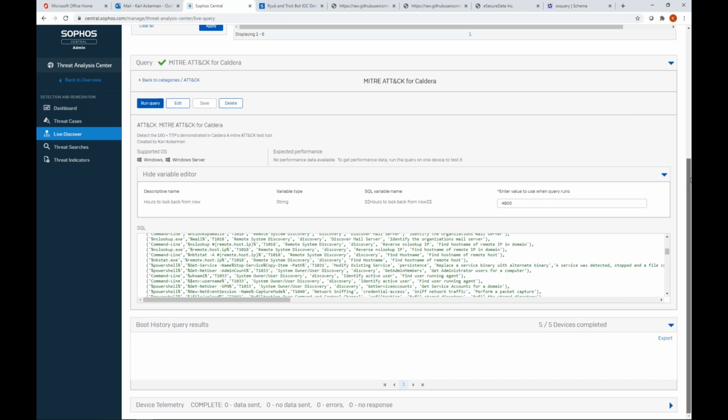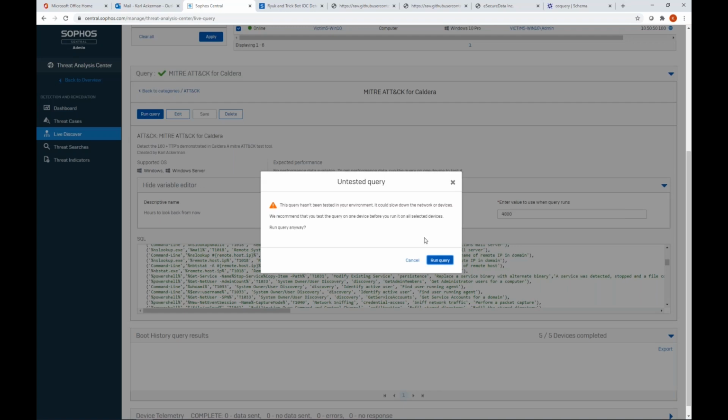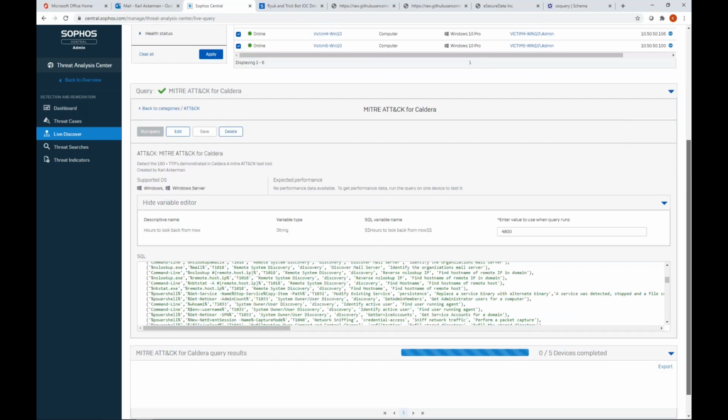And we want to say, in our environment, in the last 4,800 hours, have we seen any evidence of the tactics and techniques used by the Caldera test tool? And this would also identify if an adversary was, say, doing an NS lookup or an NBTSTAT, and give you a list of things that might be worthy of hunting.